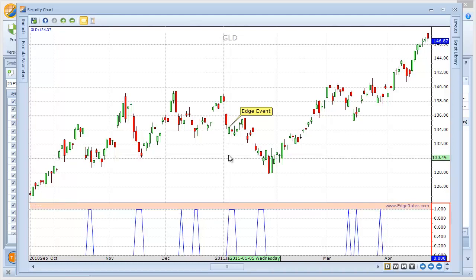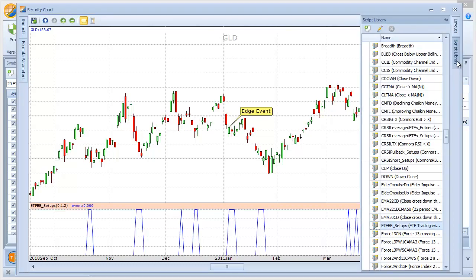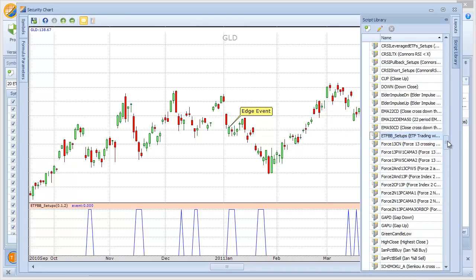So the first setup in GLD was here because percent B was less than 0.1 for 2 days in a row. And by the way, when I'm developing a script, I always like to double check that everything is working correctly. So what I would do during development would be to put up an indicator of percent B, just so that I can see that that condition is correct.